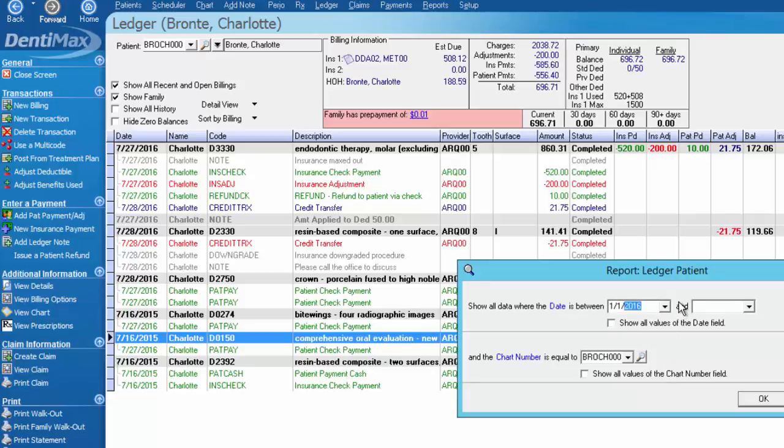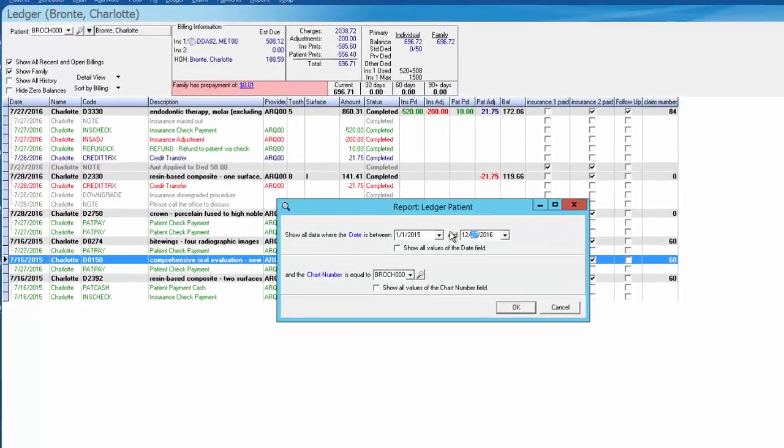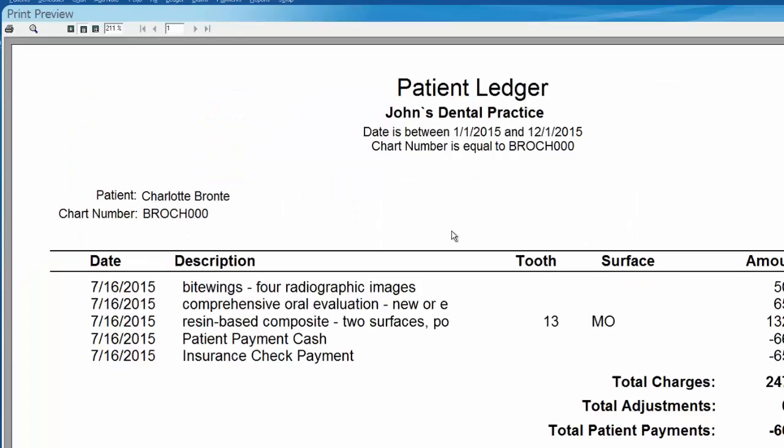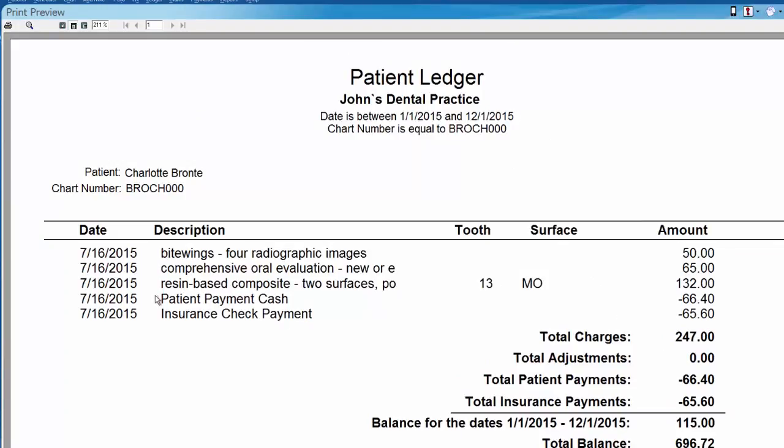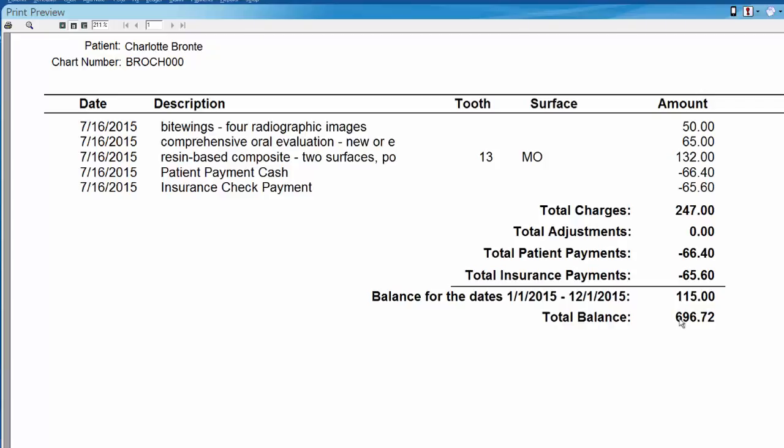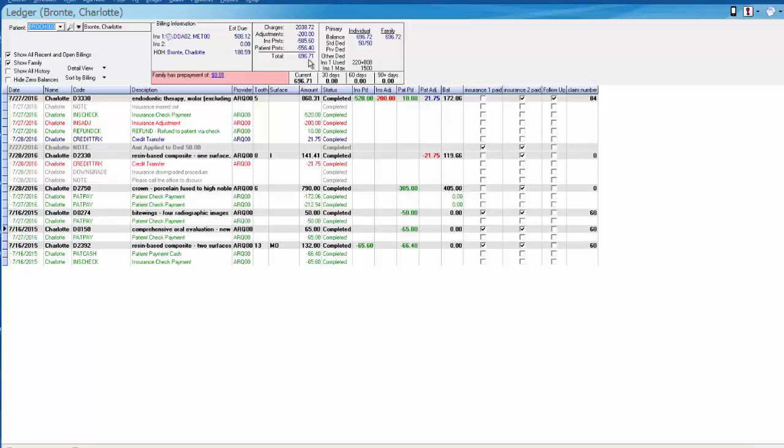So I can just say January 2015 through December 2015. Click OK, and here's the only charges and payments attached to it that occurred in 2015. Now, this is showing a total balance, and that is the total balance on their current account, not the total balance for that date range. So keep that in mind. You never want to mislead the patient into thinking that they didn't owe you money for that date range if they do, in fact, have a balance on their account right now. So that's the reason that the total account balance will show up on that ledger as well.